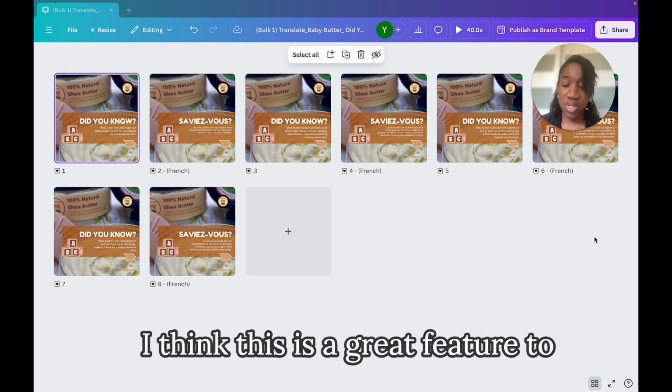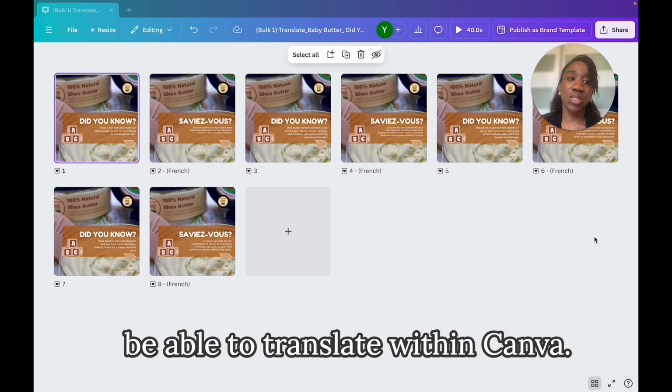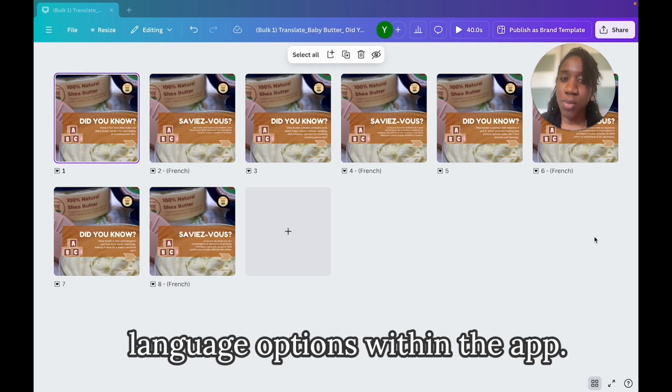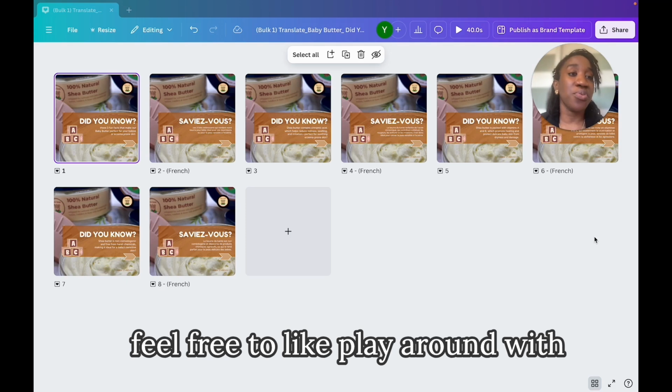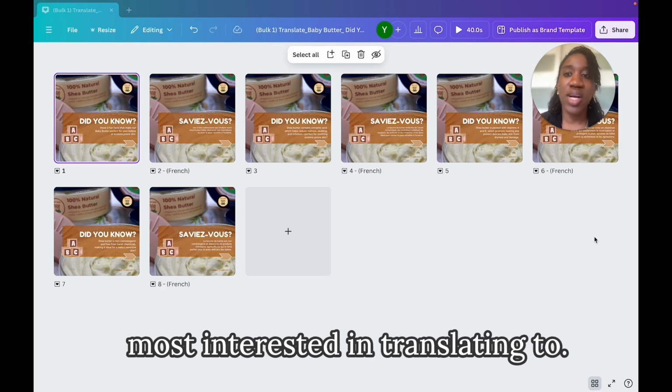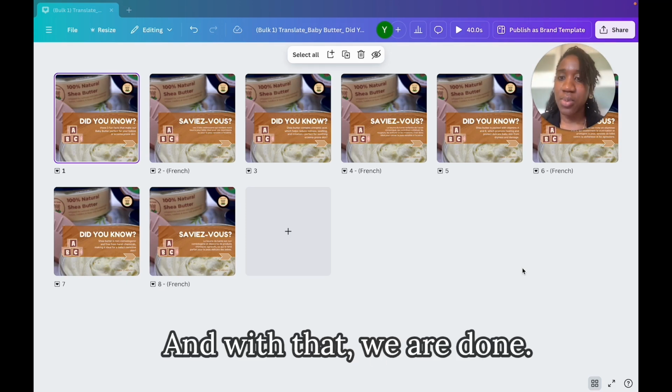I think this is a great feature to be able to translate within Canva. You can translate to 134 language options within the app. Feel free to play around with it, see what language you're most interested in translating to. Okay, and with that, we are done.